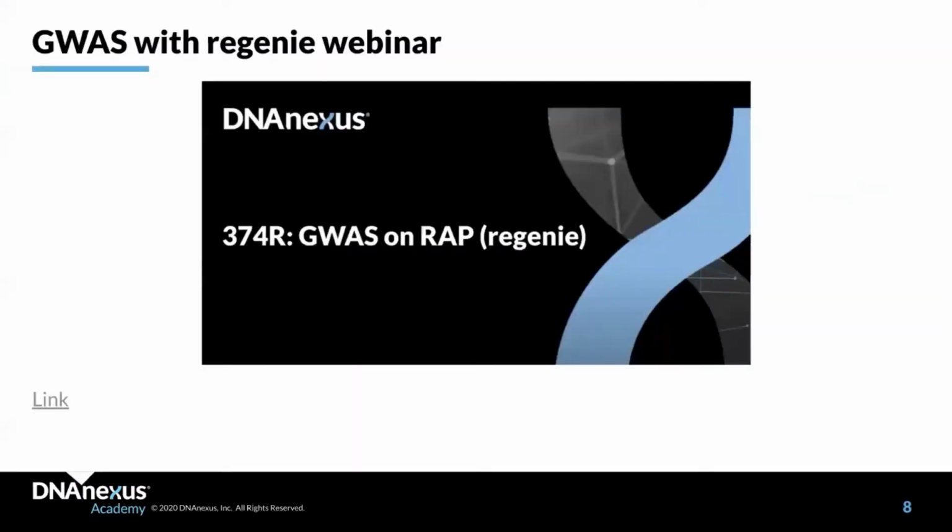Okay, so I just wanted to mention a couple of webinars that we already did. Why we decided to use Regenie, even though we see that the majority of you were using Plink for GWAS, is because we showed the GWAS with Regenie webinar, and this is a follow-up on that, on how you can visualize your data when you do Regenie analysis.